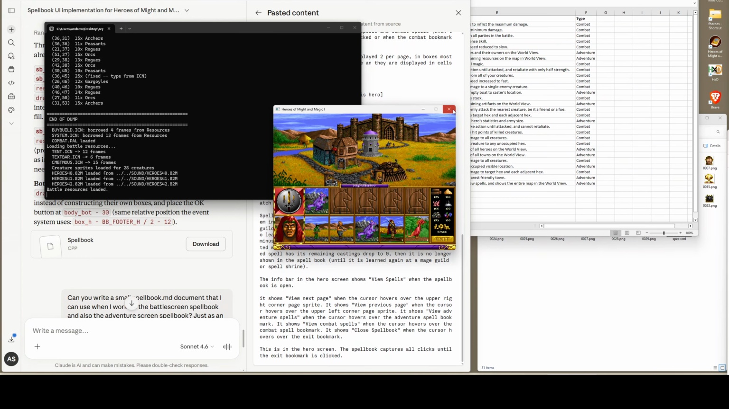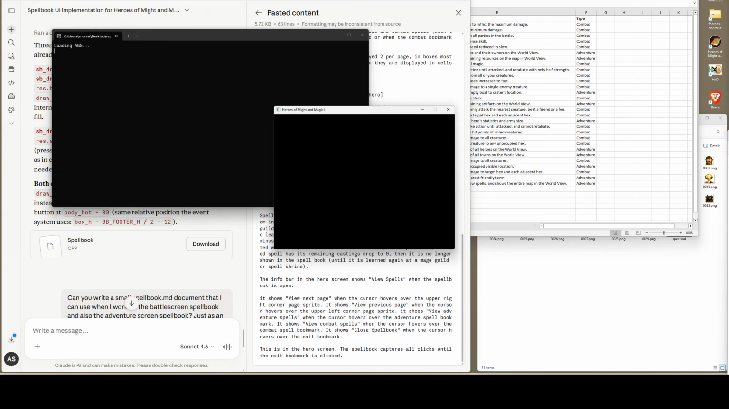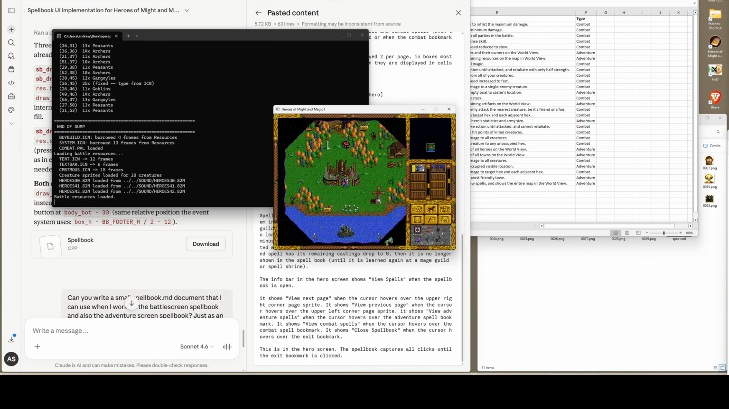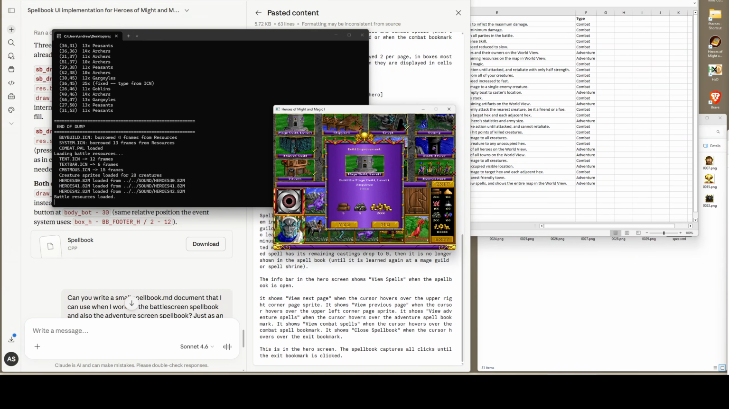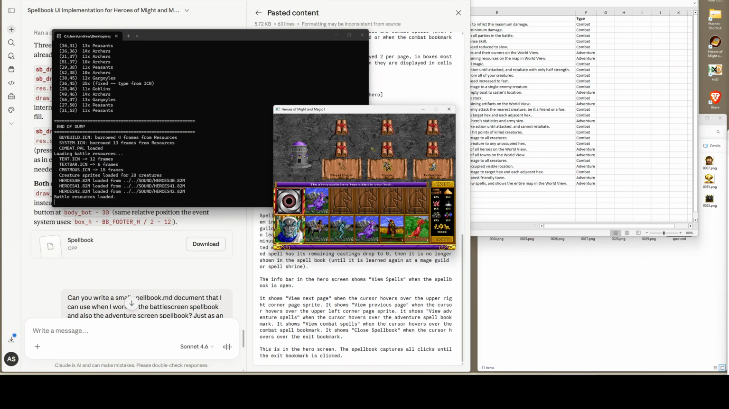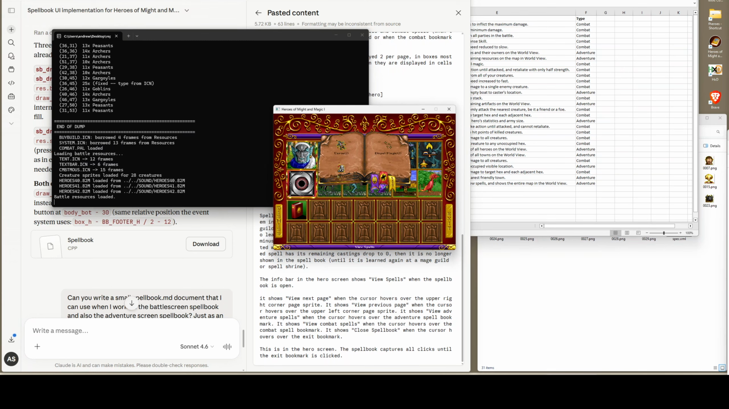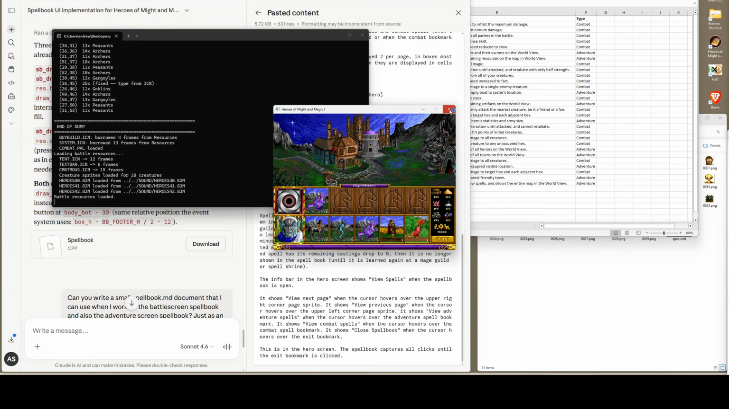And let's just see if we can spawn a sorceress or a warlock and check what happens here. No spells to cast, okay. So that's correct. It's using the correct box now. And we learned some spells, and now when we're in here, we're getting the correct boxes. So this is not bad for displaying the spellbook on the hero screen.